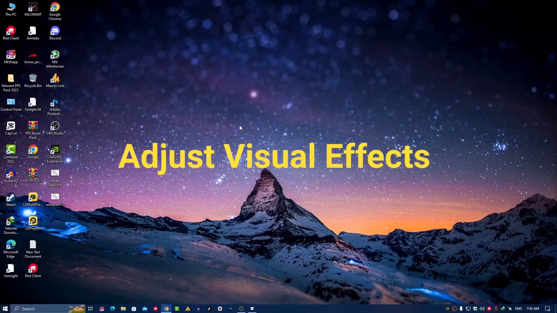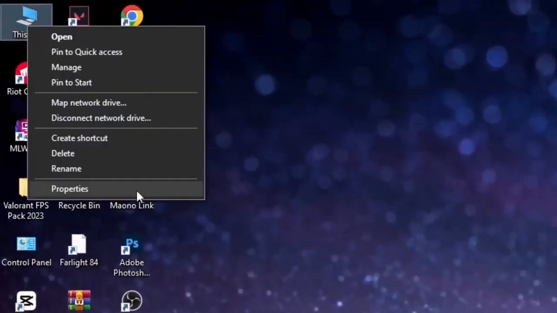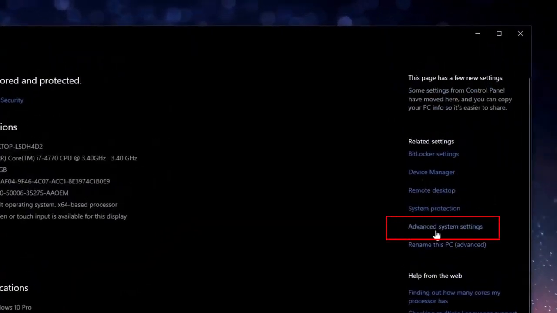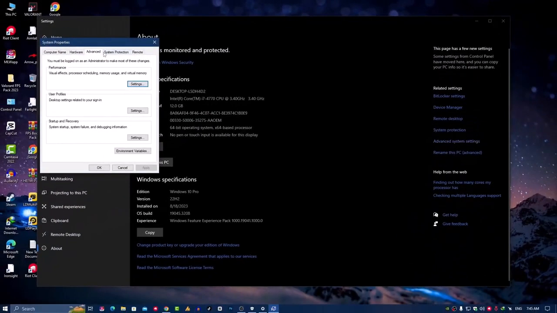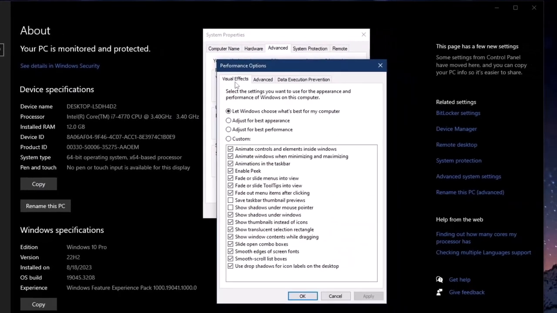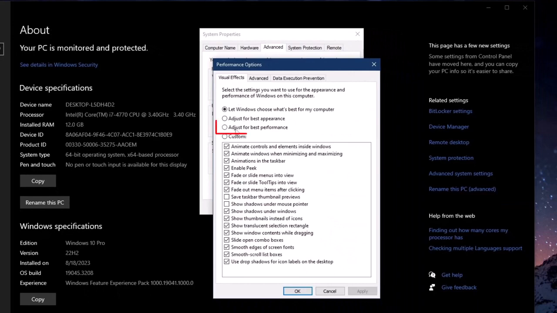Number 7, adjust visual effect. Now right click on this PC, go into the properties, navigate the advanced system settings and click on it. Once you click on it, you will see here the performance tab, visual effects, processes, scheduling, memory usage and virtual memory. Just click on it and go into the visual effects section. Just select the adjust for best performance and hit apply.